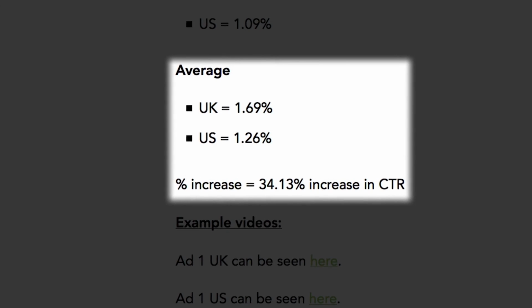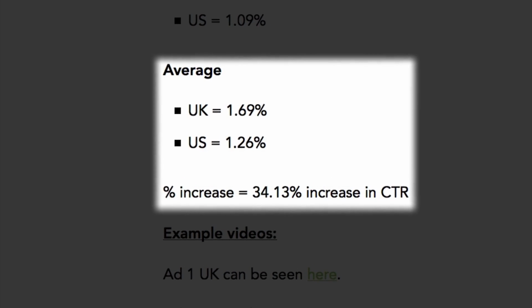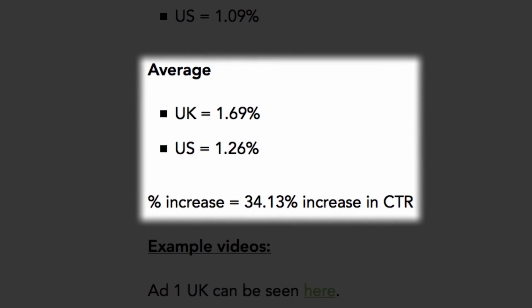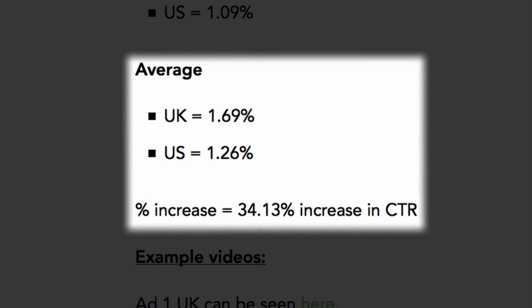On average, the UK accent saw a 34.13 increase in click-through rates over the US accent. And these numbers held across different countries too. The UK accent even outperformed the US accent when promoting videos in the US. So if you have an animated video, you may want to test out some different accents and see which one works best for you.